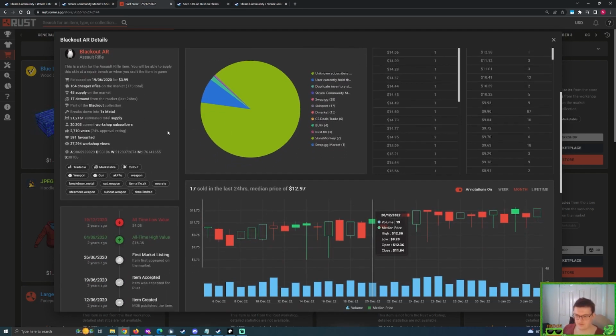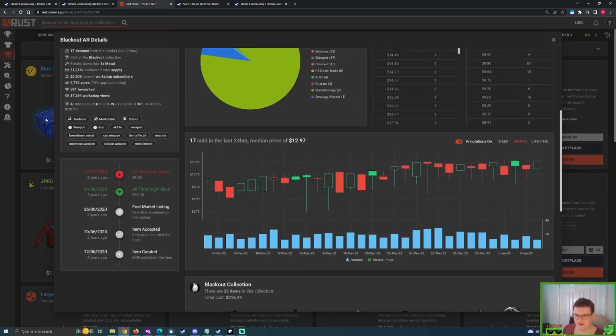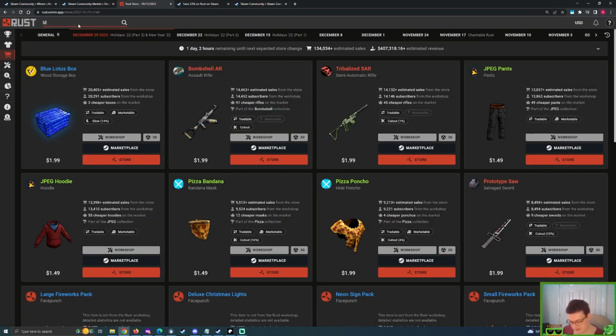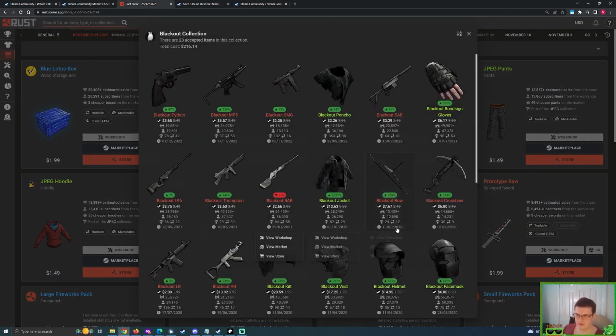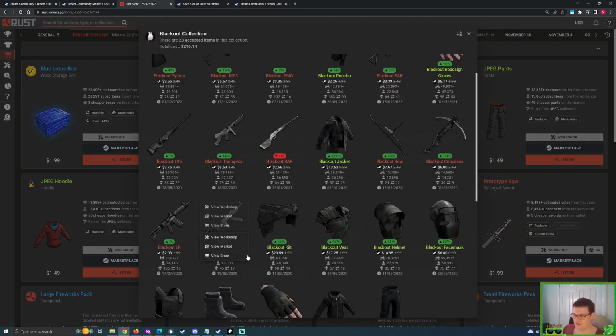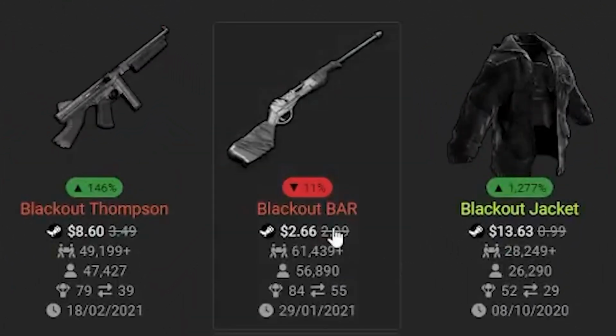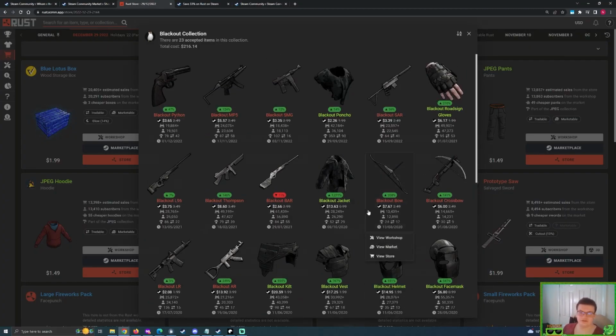So I've instantly got the data specifically for the Blackout AK. But if I did want to get the Blackout collection, we can get that. It will show me all of the Blackout skins. There we go. Lovely. So all of the Blackout skins are in the positive, except the Blackout bar. Unfortunate, but you know, that's just the way it is sometimes. So yeah, loads of skins doing very nicely during these post-Christmas times, but we would expect prices to go down again, obviously, when it's not this period of time. Usually around February, March, that's when prices go back down again.